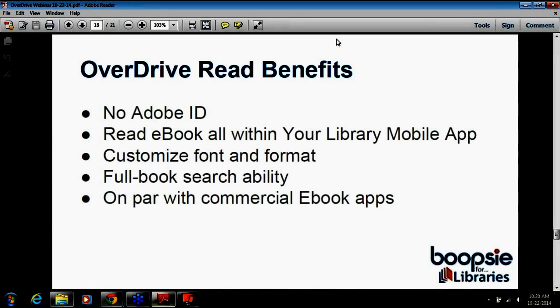So there is no Adobe ID requirement. It just requires your library card number and PIN, or whichever credentials you require of your patrons for logging in. Some people do last name and barcode, or just barcode, like Darien Library did. So you are reading that ebook within your library mobile app.